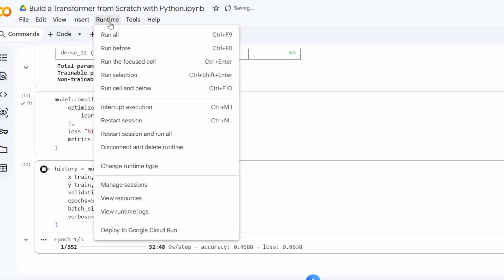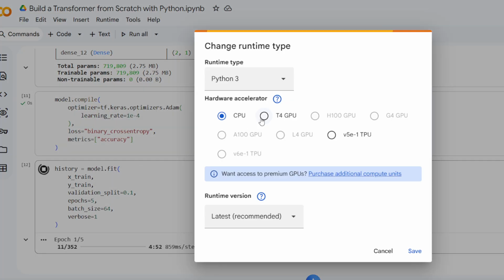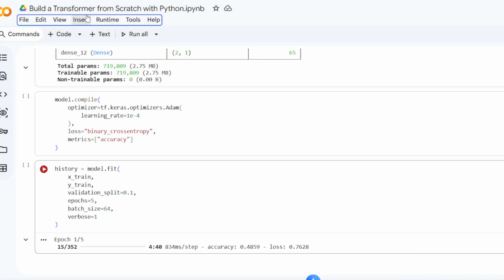So again we have to go to the runtime. You can see it's taking 6 minutes, 7 minutes, it will take a long time. So now we are going to change the runtime here, and we are going to select this T4 GPU, and now we are going to run all the blocks here, right? We click on Run all. You can see it will take some time, but it will be fast.